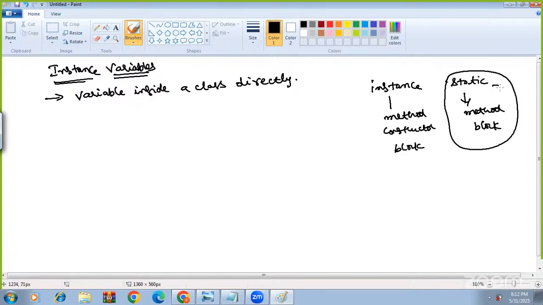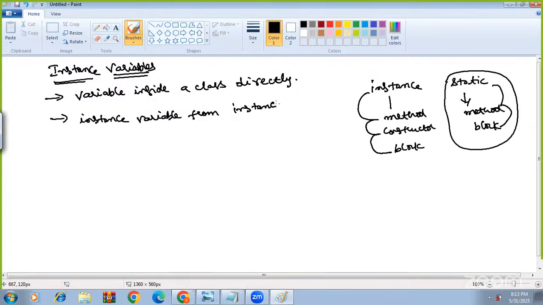Static area is nothing but inside a static method and inside a static block. Instance area is nothing but the area that is present inside an instance method, constructor and block. Now what I am discussing is the instance variable, from where we can access this instance variable and how we can access it. Second point. If you want to access an instance variable from instance area, we can access directly. I will show you that we can access directly.